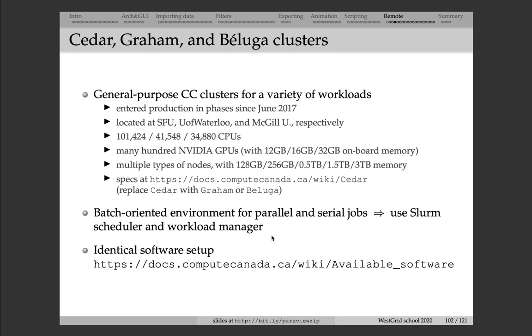Now, you already know that the general purpose clusters in Compute Canada are Cedar, Graham, and Beluga, and all of them have ParaView installed. And we also have the Niagara cluster at the University of Toronto. Niagara, unlike Cedar, Graham, and Beluga, is meant for very large parallel jobs. And on Niagara, we have ParaView installed as well.